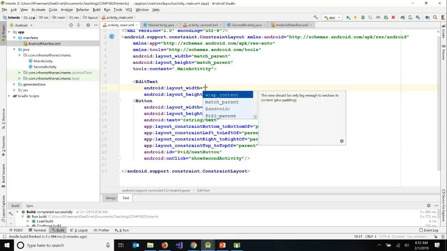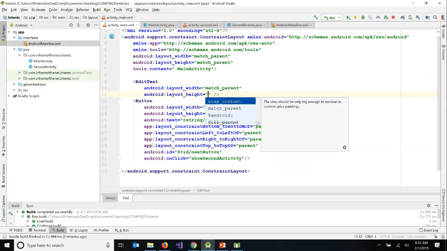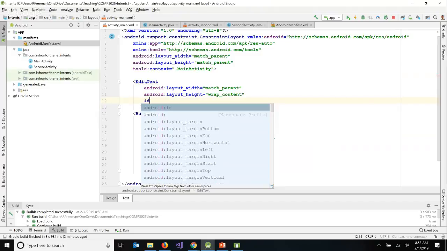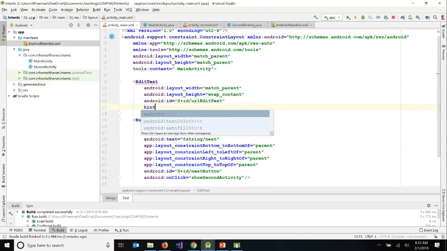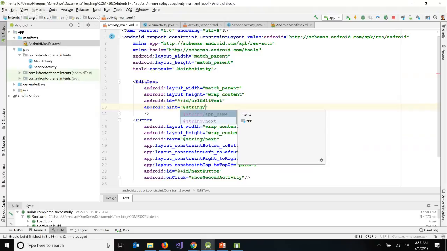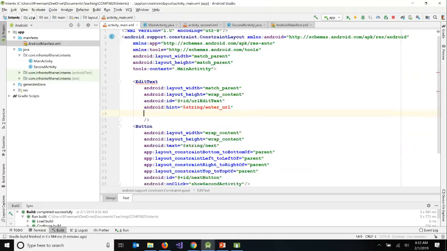My layout width will match the parent. My height will wrap the content. So it'll be the entire width. Give it an ID of URL edit text. I'll create a string resource here for the hint. We'll come back and populate the string resource in a minute.